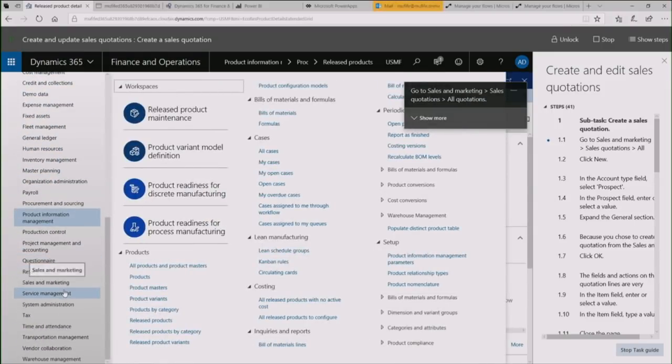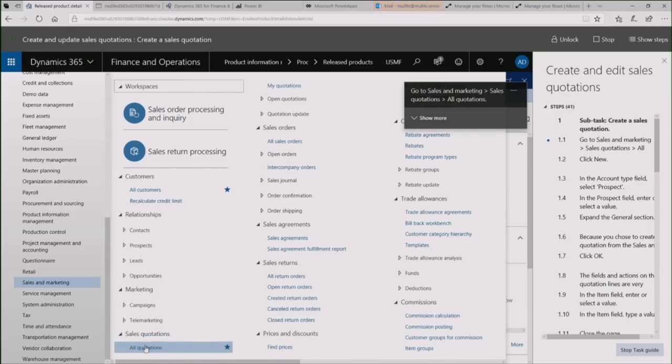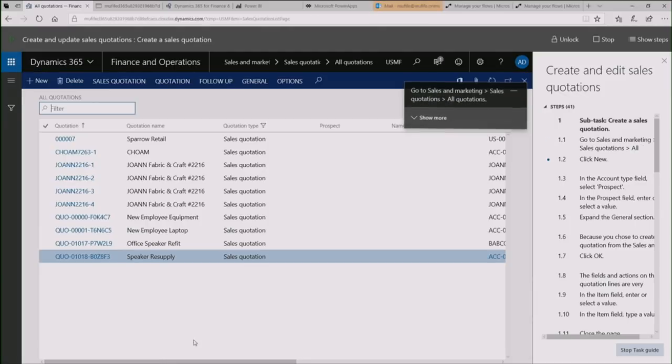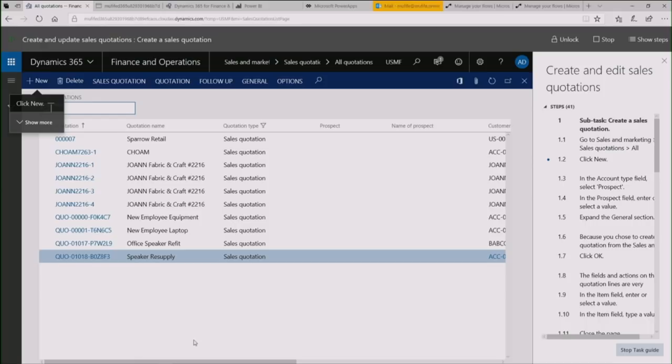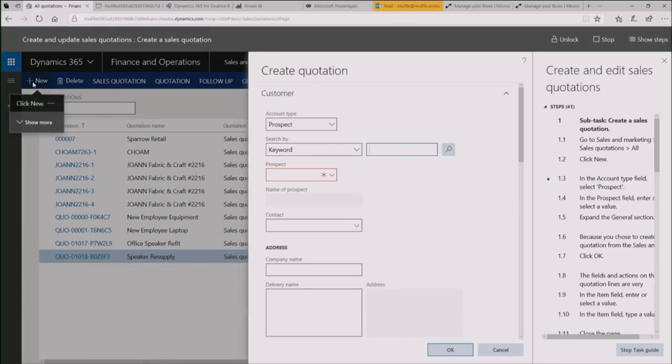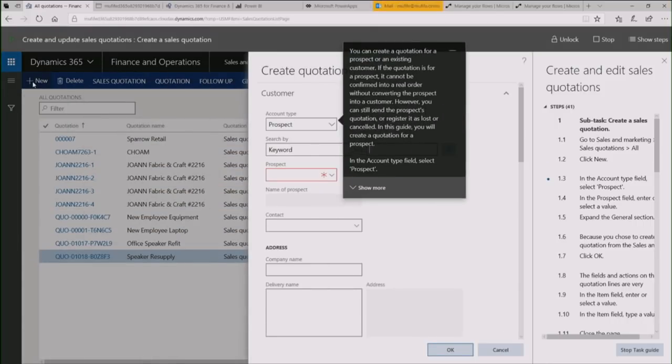So I need to go to sales and marketing, quotations, and it's going to go to the screen. But now it says, now that you're in the form, click on the new button. And so that's fine, and then we're just following the ball. So we're going to say that I want to choose a prospect or I want to choose a customer. The important thing about this is it's a really good task guide because it's been fleshed out quite a bit. There's a lot of documentation built into it.